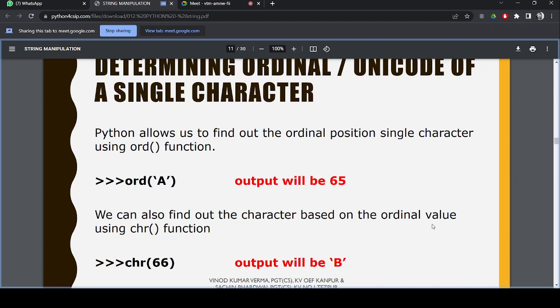But what about the chr function? The chr function is a character-from-ordinal-value function where it will receive 66. Obviously, 65 is capital A, 66 is going to be B. That is why you are getting the output capital B. So in case you don't know the ASCII value of a particular character inside the computer in numerical form, you can use the ord function or chr function.